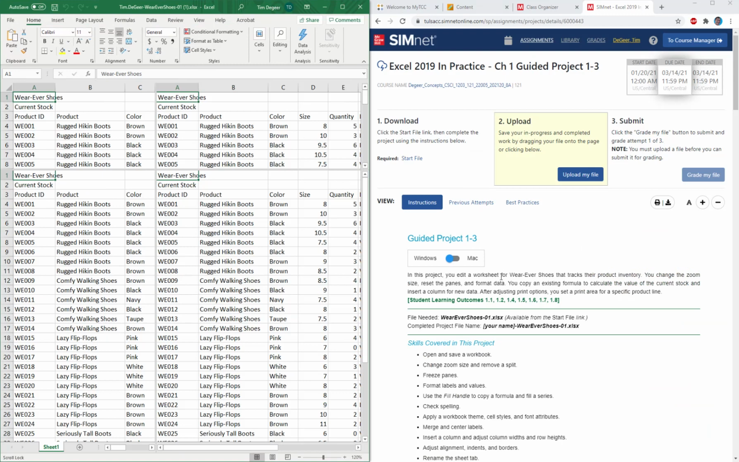It says in this project, we're going to edit a worksheet for Wherever Shoes that tracks their product inventory. We're going to change the zoom size, reset the panes, format data. We're going to copy an existing formula to calculate the value in the current stock. Insert a column for new data. After adjusting print options, we're going to set a print area for a specific product line.